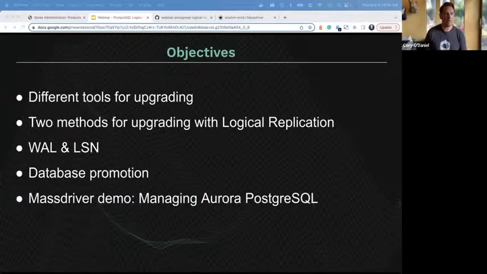What we're going to discuss today is different tools for upgrading PostgreSQL. There are a number of them. We'll talk about the two different methods of using logical replication, which is how we'll be doing the upgrade today. We'll also discuss the write-ahead log and log sequence numbers of Postgres. Both of these are pretty key to understanding how replication works and also just how the underlying storage of Postgres works. And then at the end, we'll do a database promotion. So we'll cut over from our Postgres 12 to our Postgres 15 instance. We'll end the call with a brief demo of how you can manage Aurora instances in MassDriver.